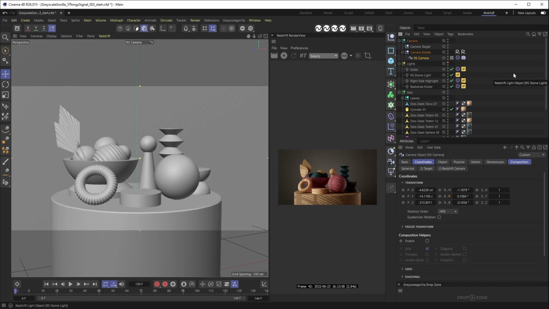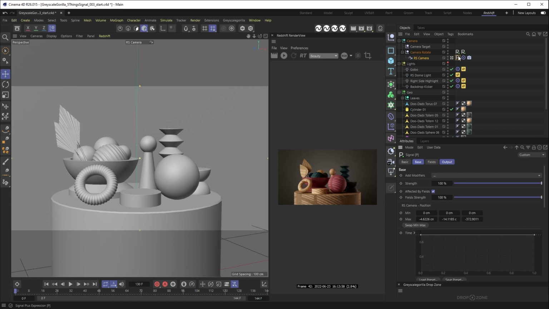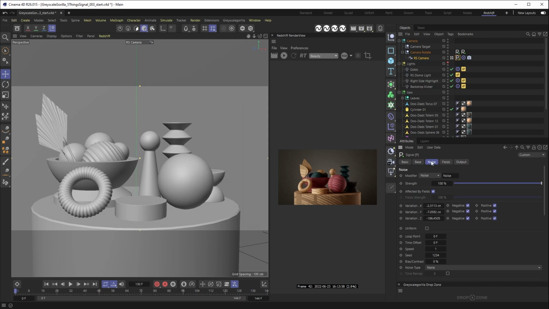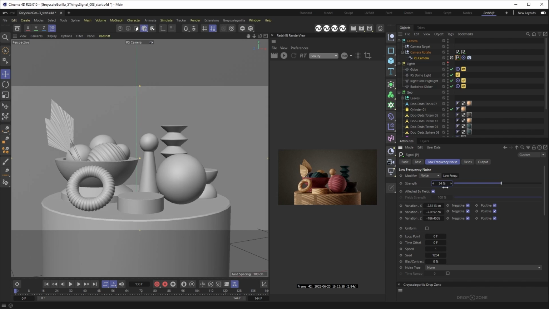For the camera itself, I'm going to take its P on transform, and I'm going to add some noise to it. Now, one of the interesting things about Signal is you can actually stack multiple noises. So I'm going to do that here and add some low frequency noise and add some high frequency noise. So let's start out with low frequency noise. Let's change its strength to 54%. Change its variation to something like 100, 100, 100.